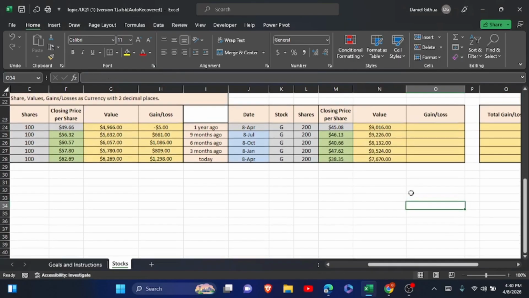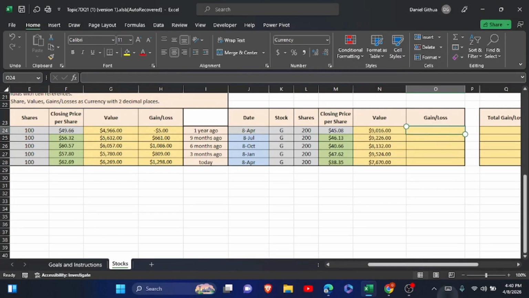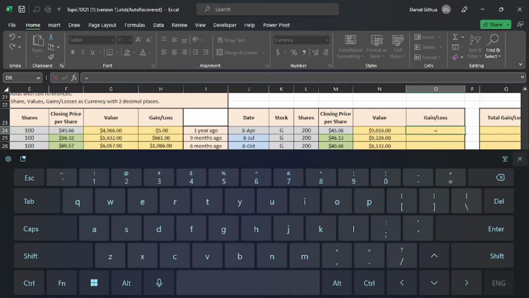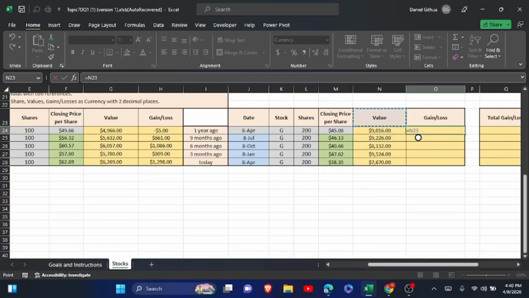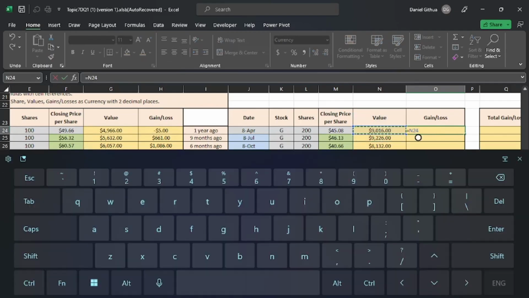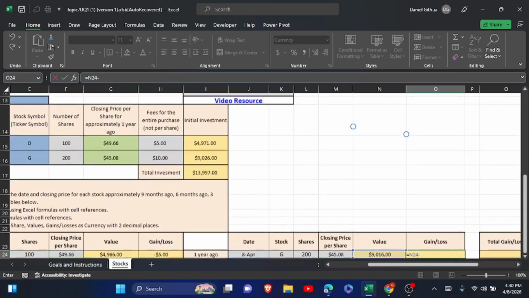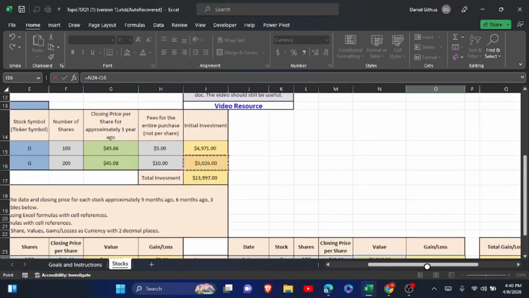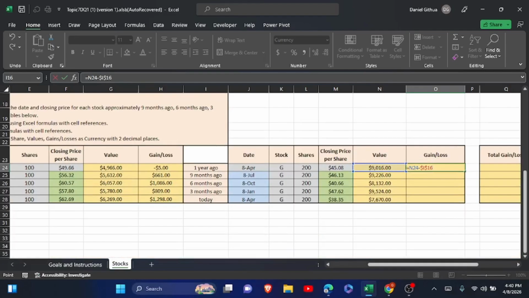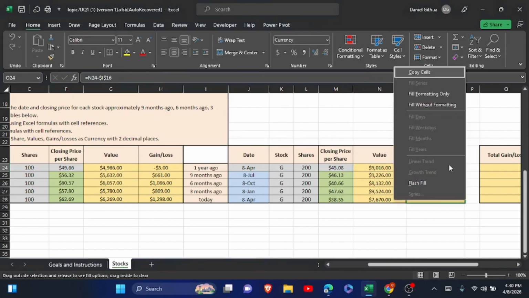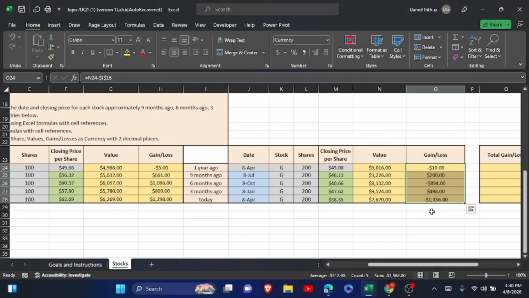That one is done. And for the gain, you're going to do the same, which is given by equals the value subtracted by the initial investment. And for this initial investment, you're going to press F4 to lock it so that you can have dollar signs, and you're going to press enter. So make sure that the value is locked. After that, do the same, fill down without formatting, and that's how you do it.